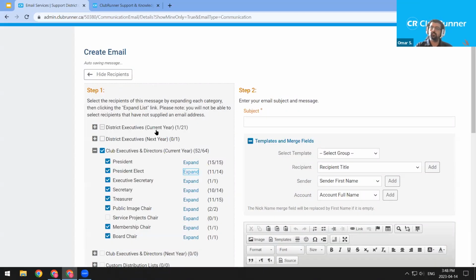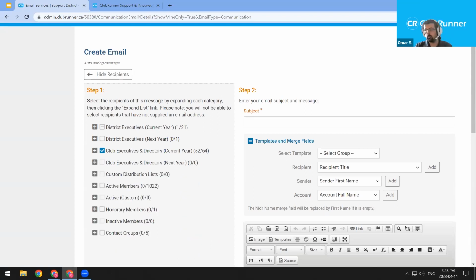We've got our 1 district executive selected, all of the club executives who have valid email selected, and we're done with our recipients. On the right, we have a similar subject field we can fill.